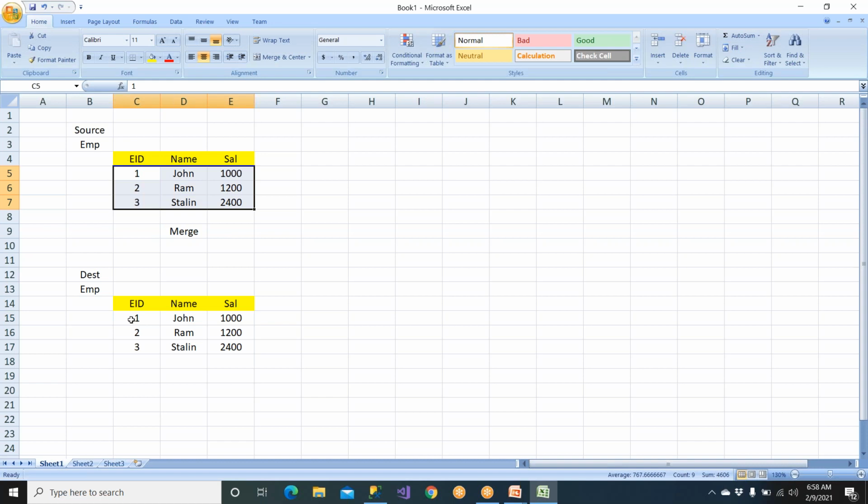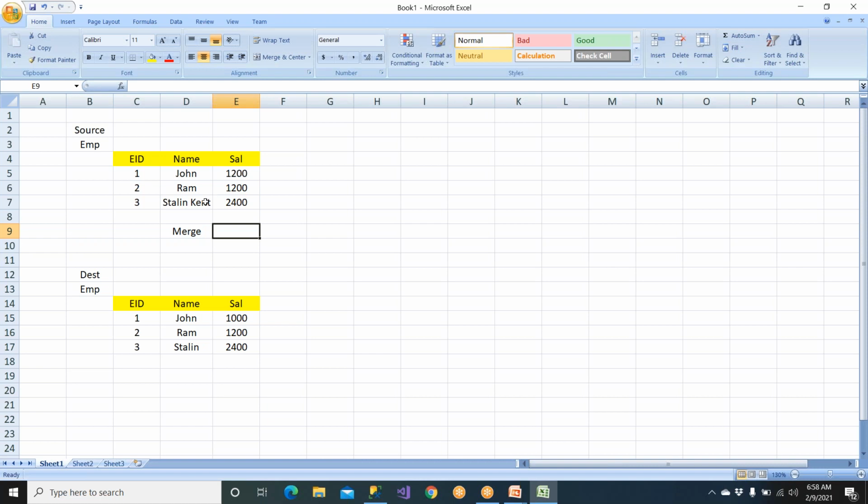We take all the data we're going to be loading. So tomorrow his salary may be getting updated to 1200. And his name is not Stalin, it is Stalin underscore second. Some modification has been done in his name, and his salary also got updated. Now, do you know which record is updated? Do you know in which place the update happened?